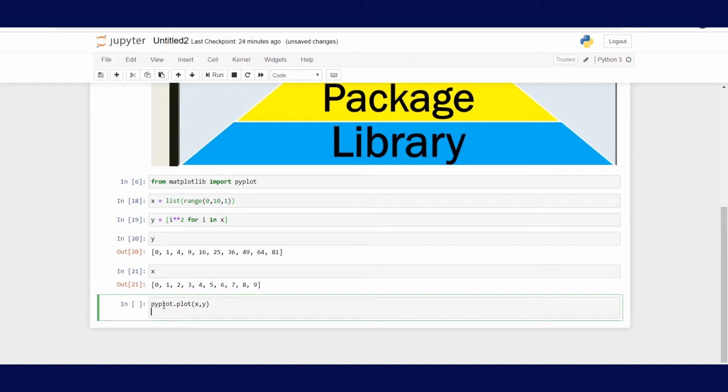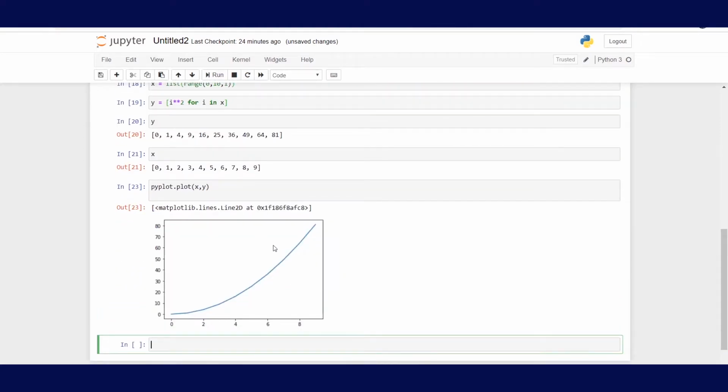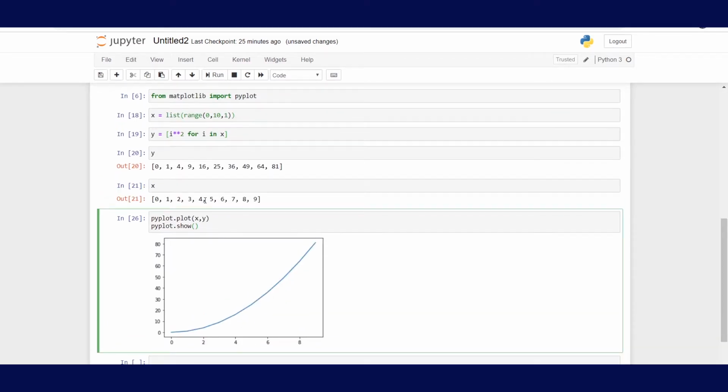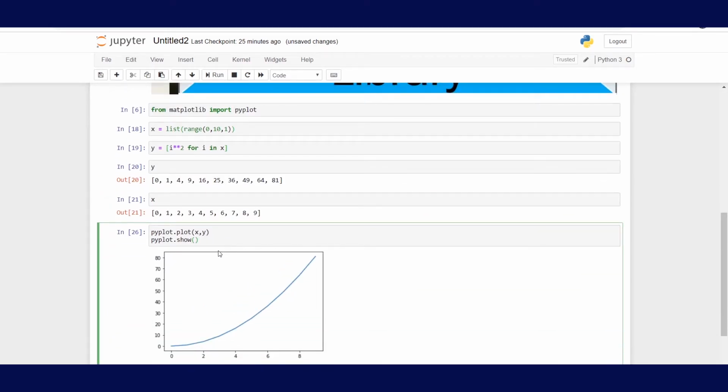All right, and then I know that if I run this, we'll have this. If we are to go ahead, we would simply say pyplot dot show. All right, and then we could again show our plot. Let me now make it straight.